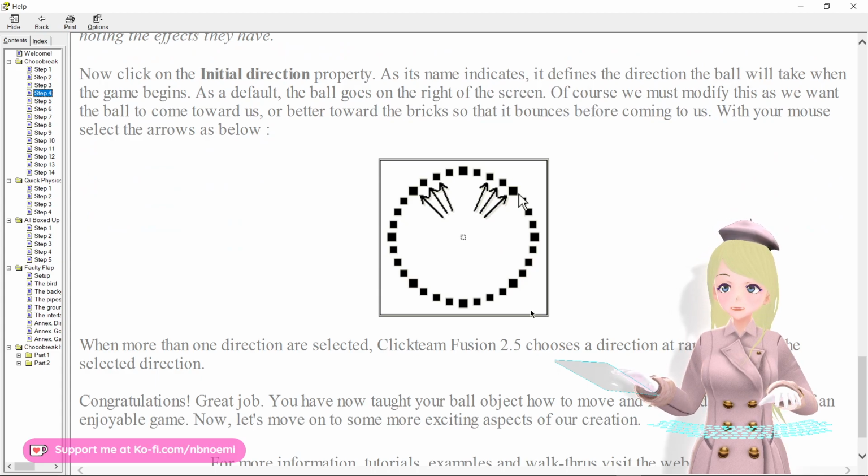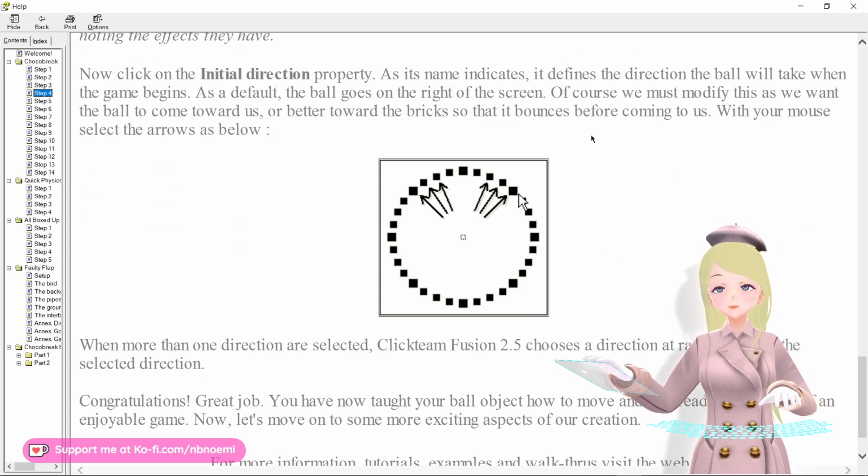Now, click on the Initial Direction property. As the name indicates, it defines the direction the ball will take when the game begins. By default, the ball goes to the right of the screen. Of course, we must modify this as we want the ball to come towards us, or better, towards the bricks so that it bounces before coming to us. With your mouse, select the arrows as below.